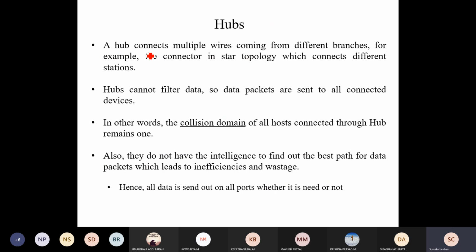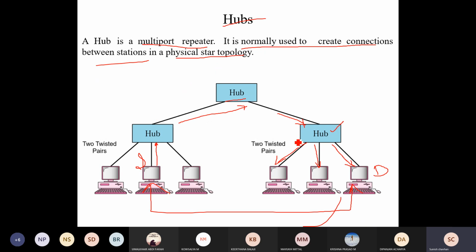So a hub connects multiple wires coming from different branches, for example the connector in a star topology which connects different stations, which we have seen, right? And hubs cannot filter the data. So data packets are sent to all devices. The hub doesn't have a filter. Filter means it will remove the unnecessary things.